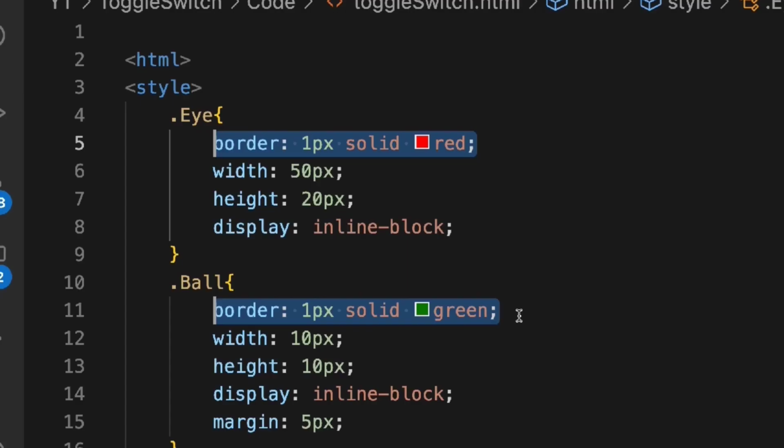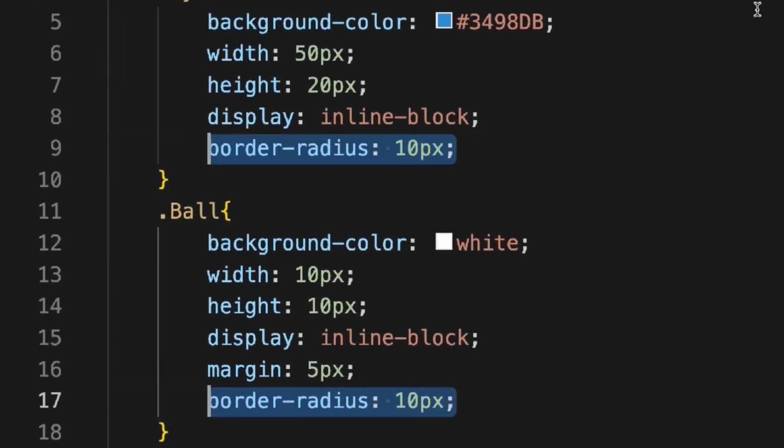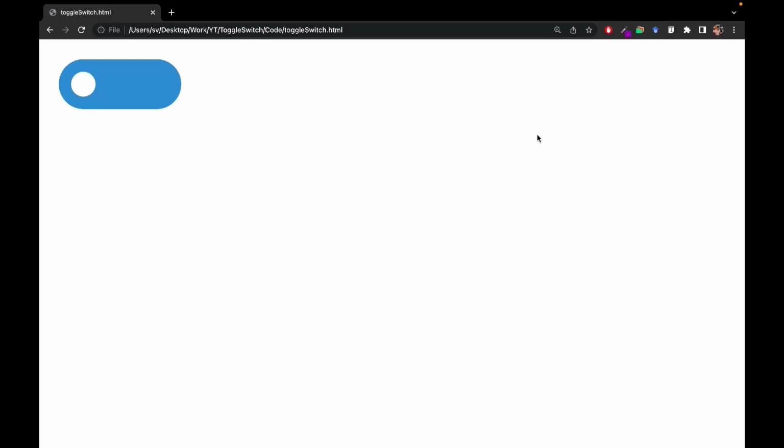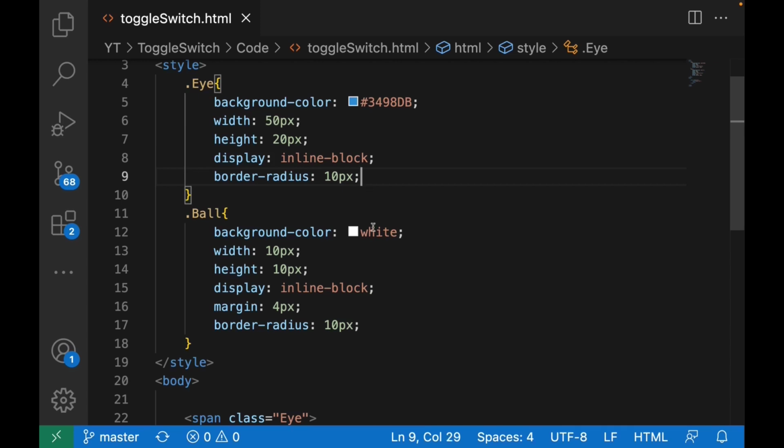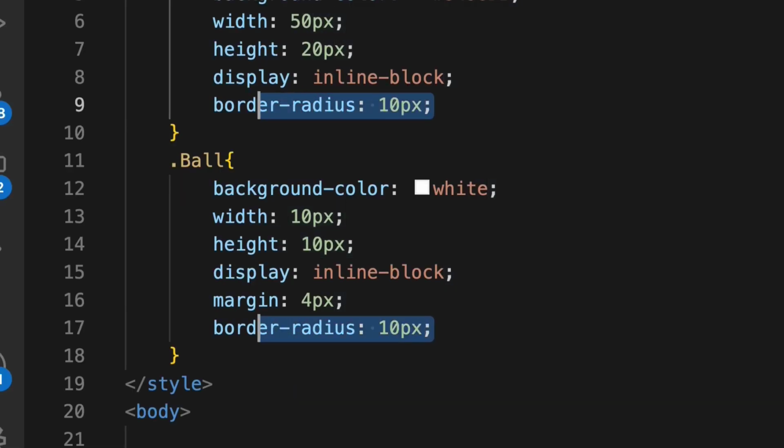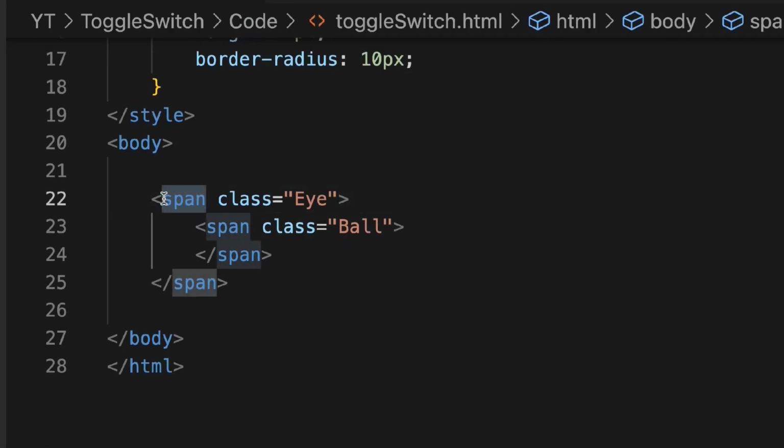Now if we replace the borders by background colors, we get a nicer look. But to finish our look, we need to add border radius. Now our eye is a tablet capsule and our ball is a ball. But the question here is, how does the same code applied to the same spans produce two different results?